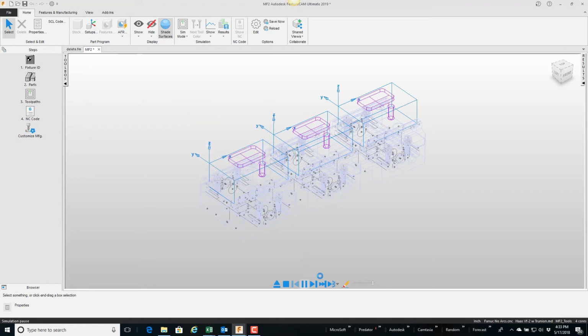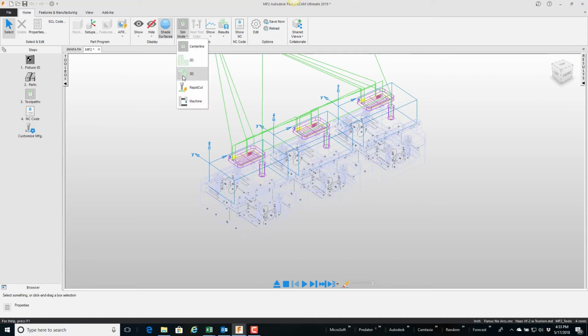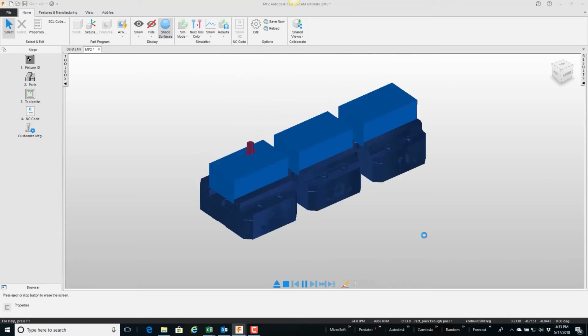And if I go ahead and play again, that's the center line, go back to 3D and play. You will see that it then updated all my parts.